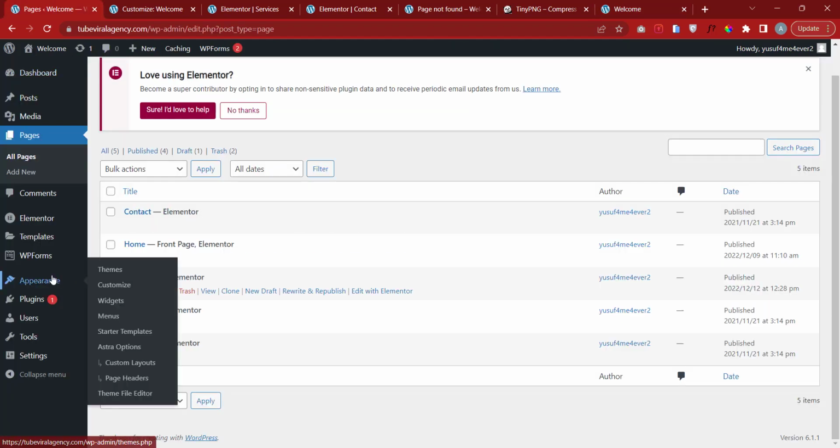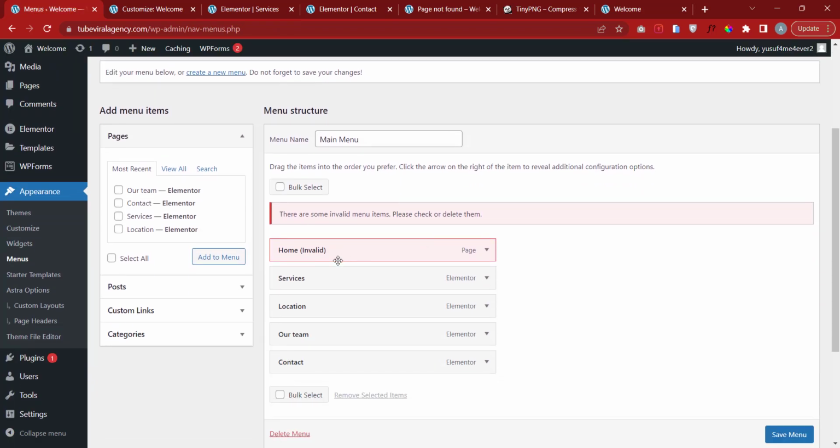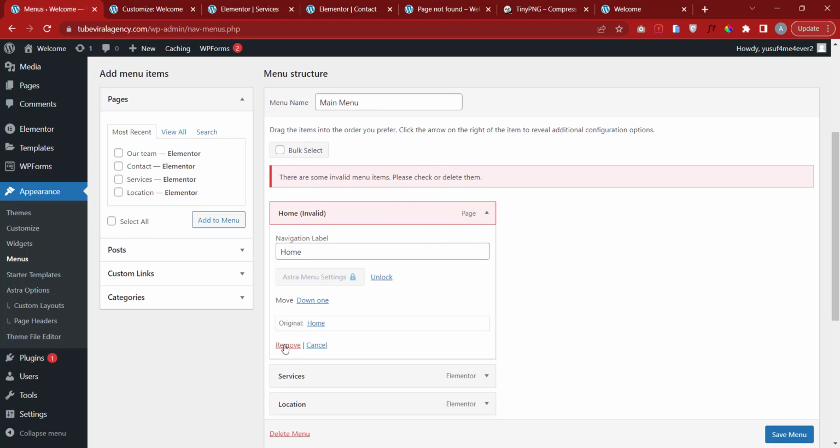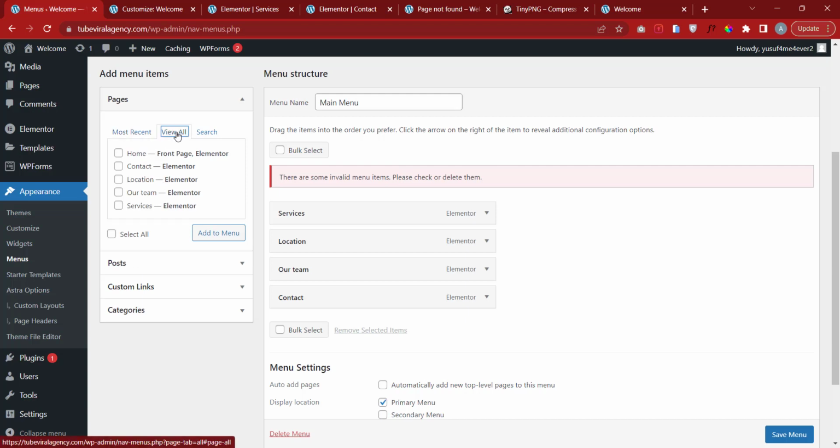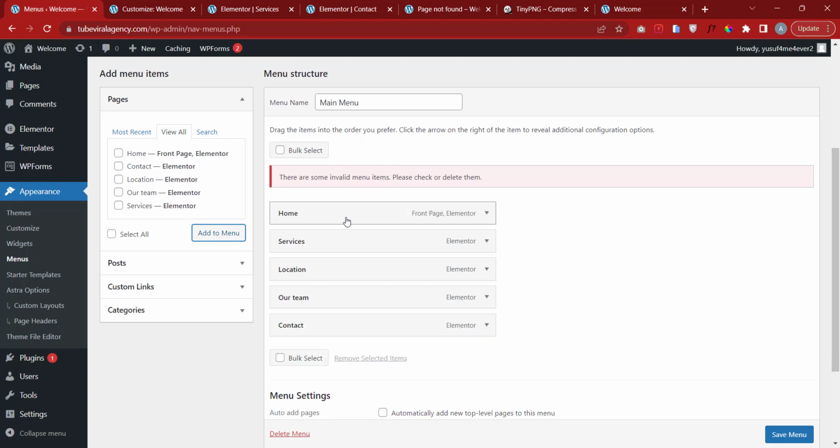So I'll go to appearance. I'll click on menu. Okay. Look at this menu here. This one, I can delete it, remove. All right. So what I want now, I will bring this menu. Look at view all. Click on view all. Look at this home. Add. You can see the home is there. So I have the home. I have services. Then I should have our team. Then location and then contact. So this is okay now. So I will save menu.